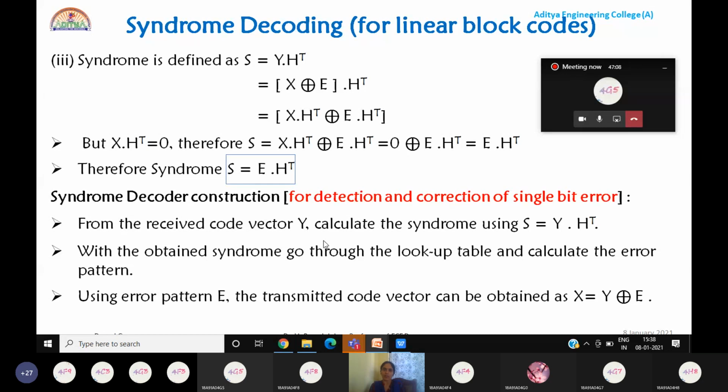Okay, so this is the general process. So 3 steps are there. In order to reconstruct x, what is the decoder principle? The decoder principle is to reconstruct x using the received code vector y. So in the problem you will be given y, and H will be given to you. You should calculate H transpose. So y into H transpose, you will get S.